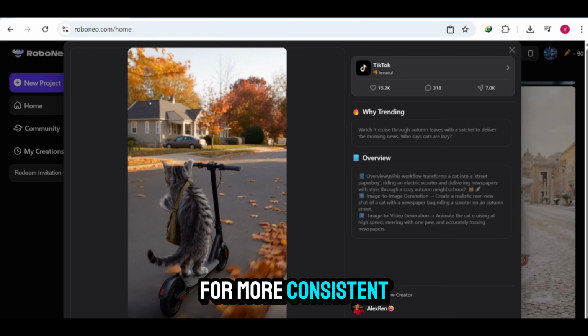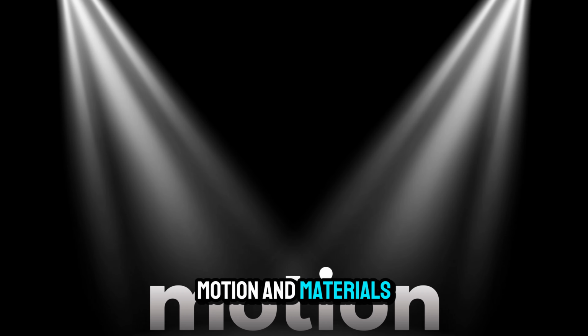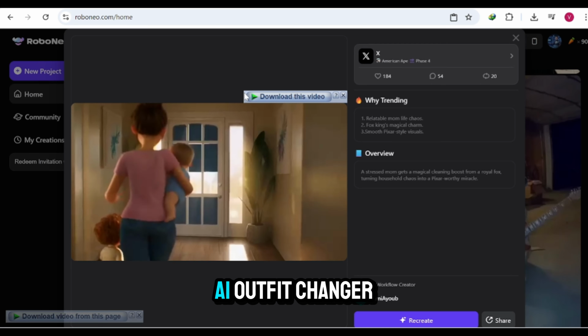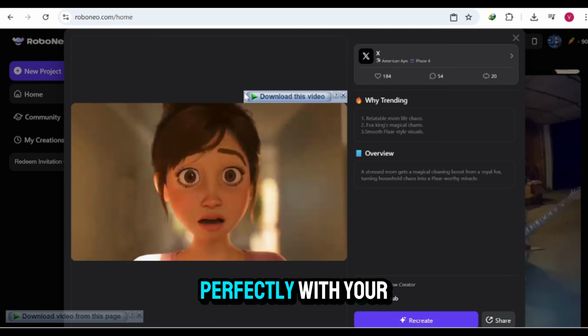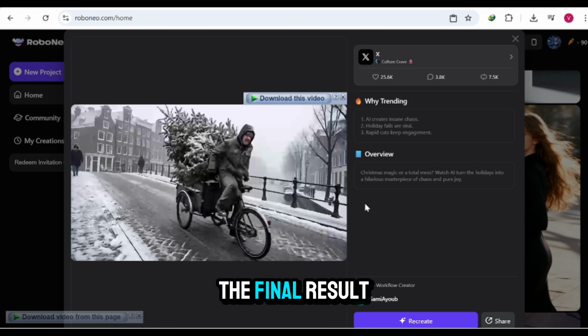For more consistent, high-quality results, you can build scenes with real objects, motion, and materials. Generate shot scripts for better control, and use the AI outfit changer to match characters perfectly with your vision. Small tweaks like these can make a huge difference in the final result.